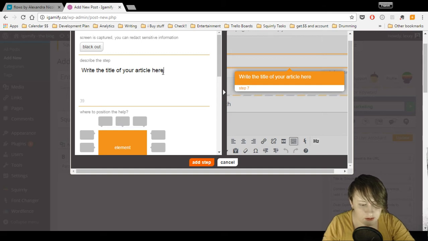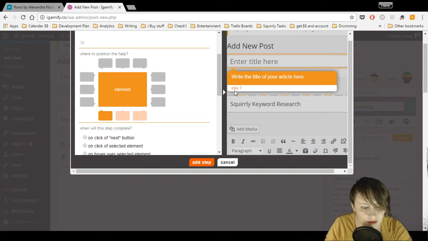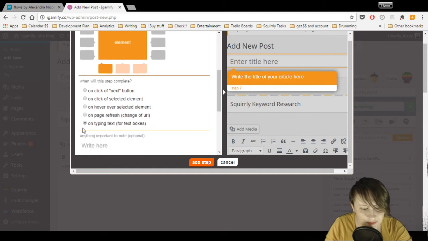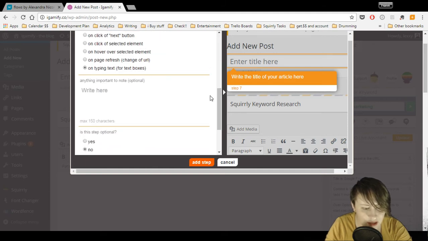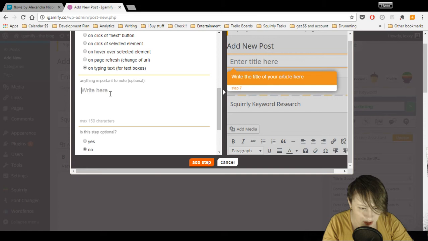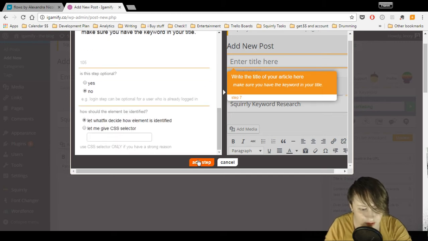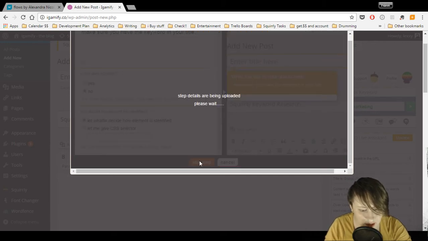Article here, and I'm going to leave it here on this side. Again, on typing the page is done, and I'm going to add one because you already know that if you're using Squarely, you make sure you have the keyword in your title. Okay, not optional. Great. Add step.